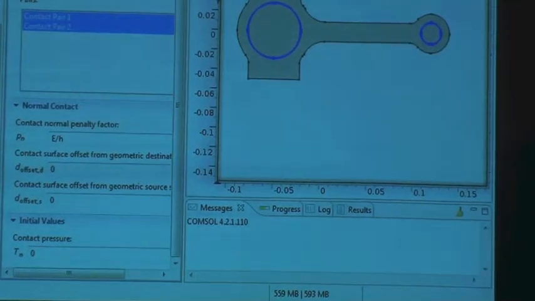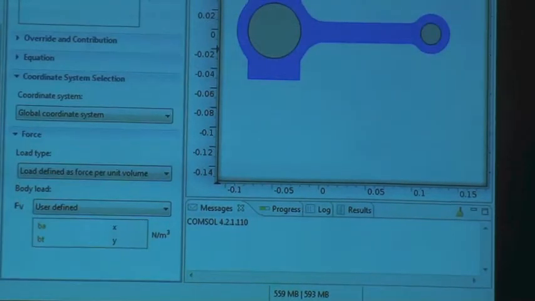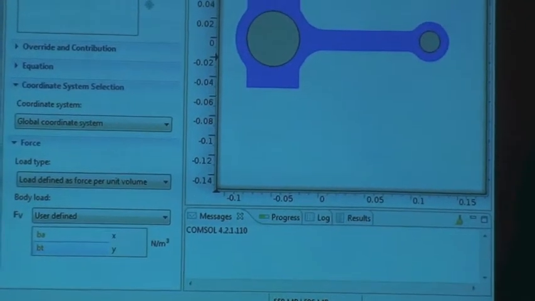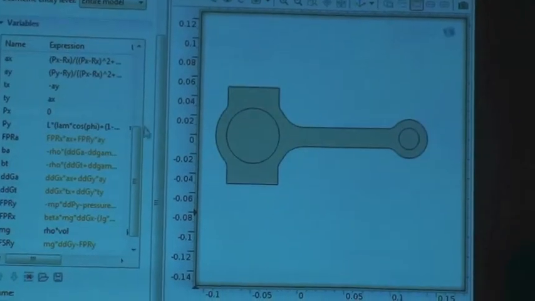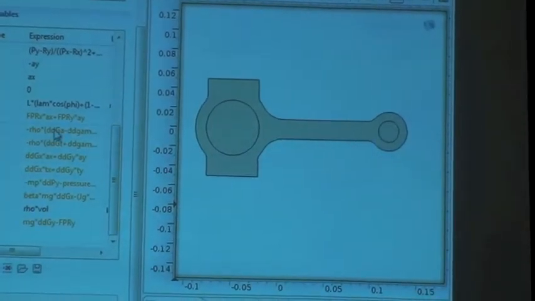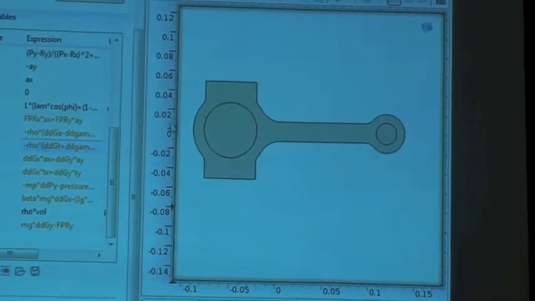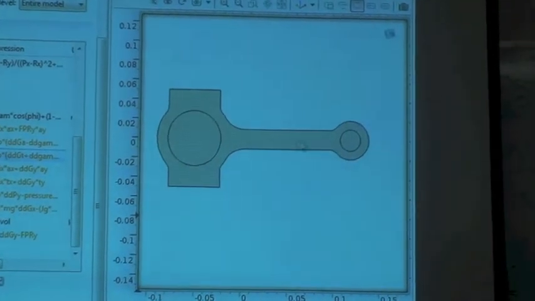So once you set this up, don't unclick this, or that's probably bad. Then you want to put in your loads. So you have the body loads for the connecting rod. You want to make sure that the load is per unit volume, so it's a real body load, and then you just type in BA and then BT. If you go back into variables, you can see that there's an equation for BA and BT, and they're all based on X and Y, as in it uses the X and Y coordinate, which it already knows.